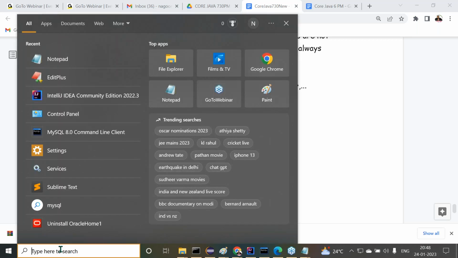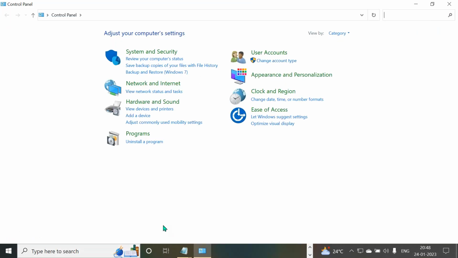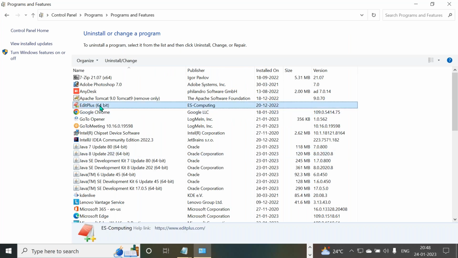Right, sir. If I want to uninstall anything, what do I have to do? Come on. If I want to uninstall something, what do I have to do? Control Panel. Don't delete the folders again and again. I'm telling you, go to the Control Panel, Uninstall a program. Check whether EditPlus already exists or not. Existed, yes.